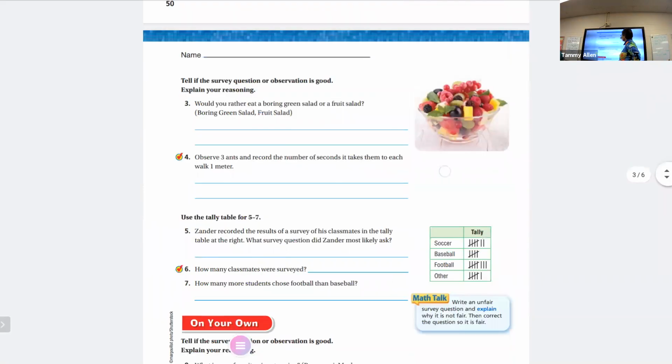Take a look on the next page. Would you rather eat a boring green salad or a fruit salad? Is this a good survey question? No, why not? Yeah, what's the opinion? Okay, put no and circle boring. We're shortening this up for you. We should be explaining it, do we understand? But we run out of time.